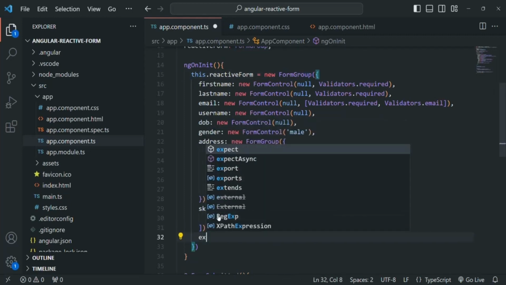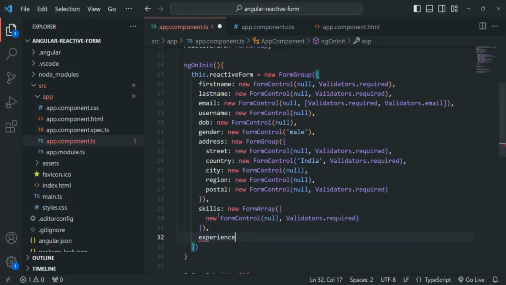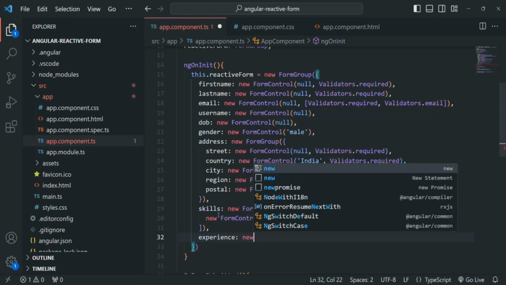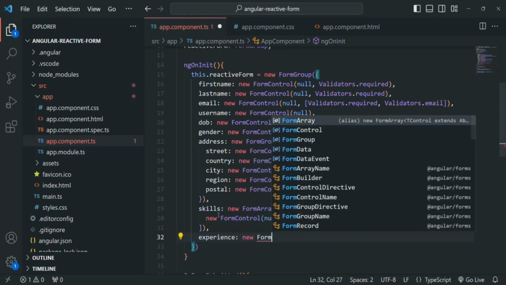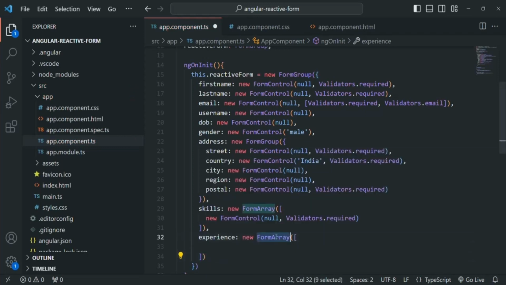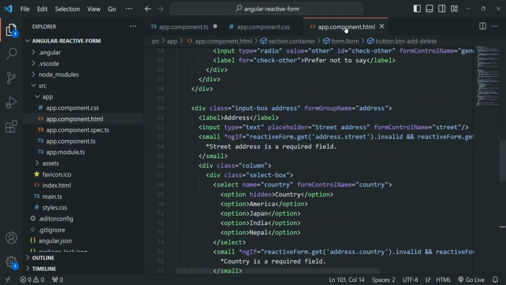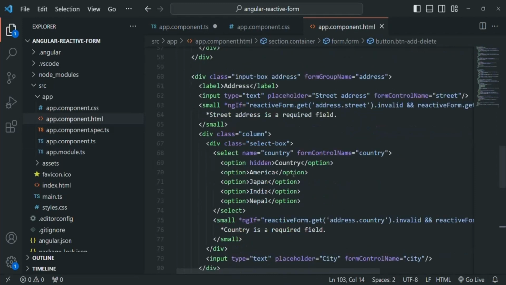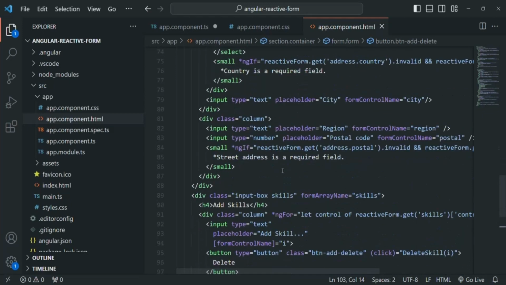And I'm going to call it experience. And it is going to be of type FormArray. So to this, we are going to assign an instance of FormArray. And to this FormArray, we need to pass an array. Now, when we create a FormArray in the HTML, we should have a container element which we can bind to that FormArray. So let's scroll down.